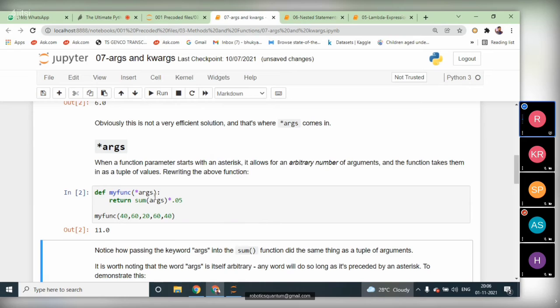You may have a doubt: sir, is it mandatory to use only star args? Can we use n? Is it possible? Yes, we can do it. Star args is not a predefined name. Instead of args, we can use xyz also, no problem. We can use x, we can use y. Any variable or identifier can be used as the name. It's not mandatory to use only star args.